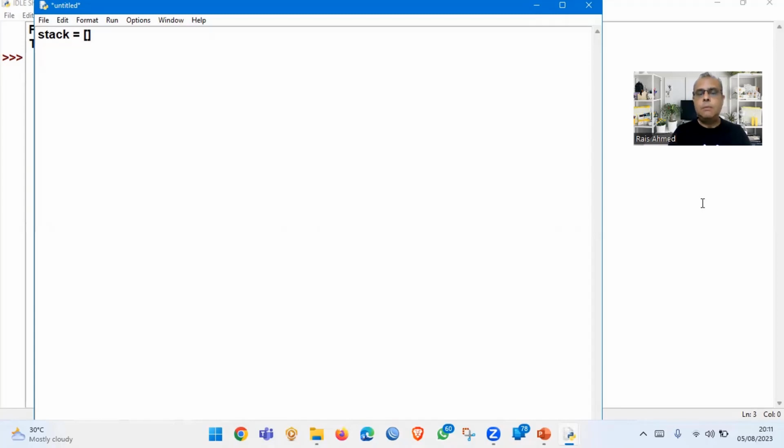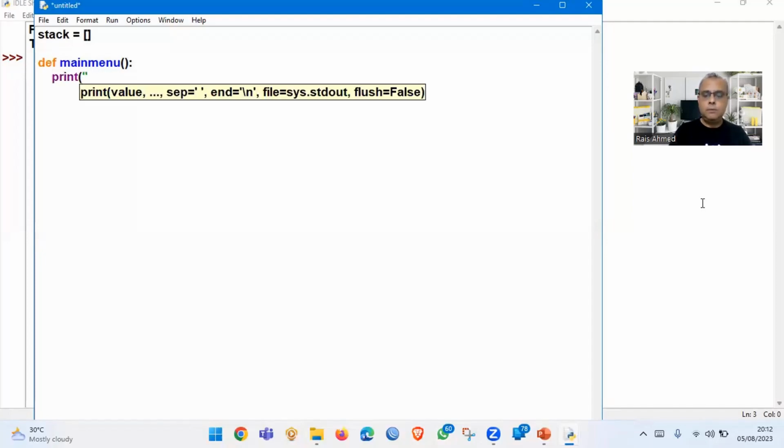Let's make this program a menu-based program. To make a menu-based program, we will define a menu, def main menu. Now, this main menu will display menu items on the screen. And what are those menu items? Whether you want to push an item inside the stack or whether you want to pop an item from the stack. So, based upon the selection made by the user will be able to push the items inside the stack or pop the items from the stack. So, let's create this main menu.